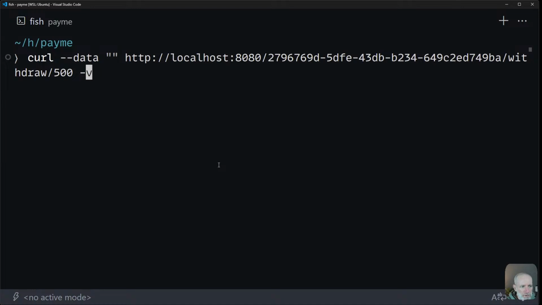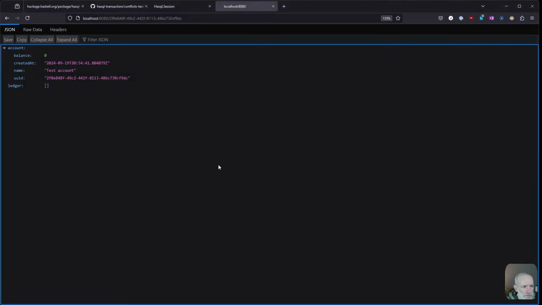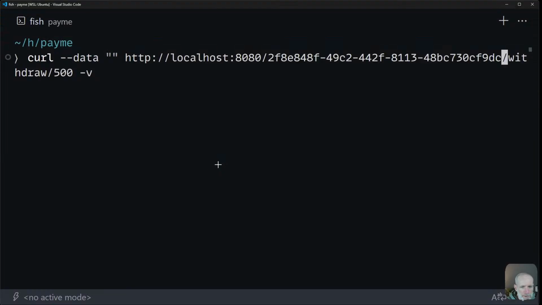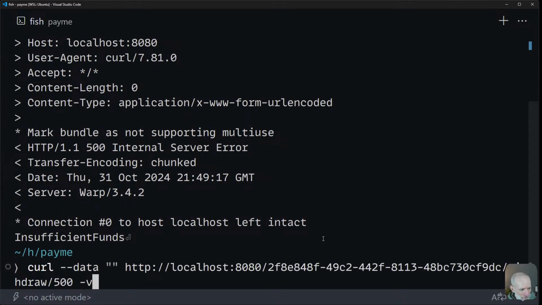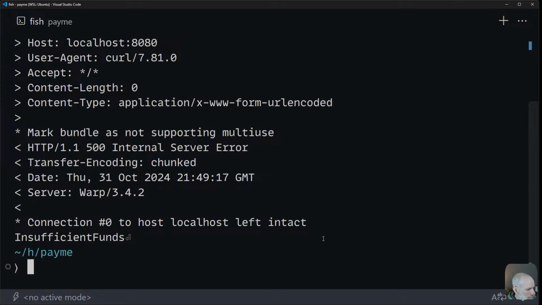There we go, I'm trying to withdraw 500, but I need to withdraw it from the right account. Is that the right account? F9DC, it is. There we go. Okay, insufficient funds. So it returns with a 500 internal server error, insufficient funds. Not amazing, but it's the right answer. It's just not sent in a very nice way. It should be something like 429, is it? Can't remember. Something that specifies that what you're trying to do is not valid.